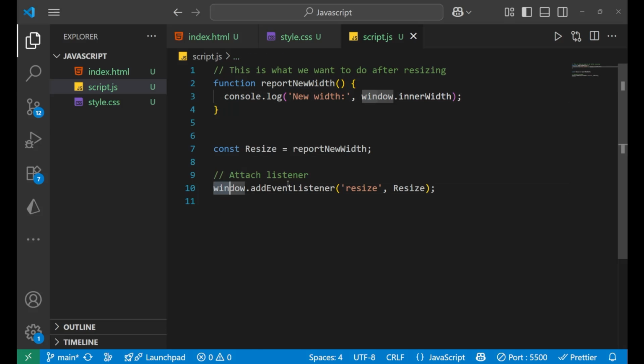We have also attached a listener here, so every time the size of your window changes, this resize listener runs, and it is calling this particular function. That means every time you change the size of your browser, this line of code will execute. I hope you get it. Now let me show you how it will work.